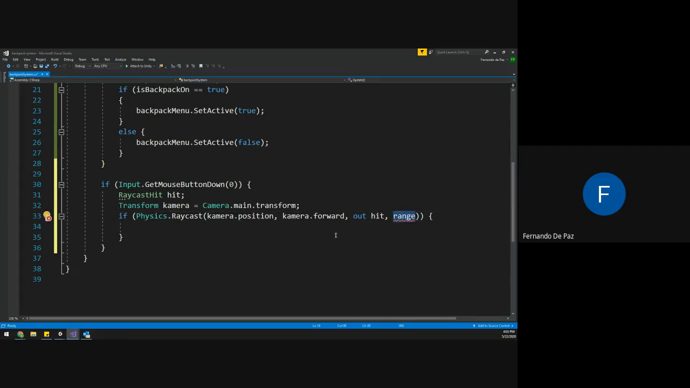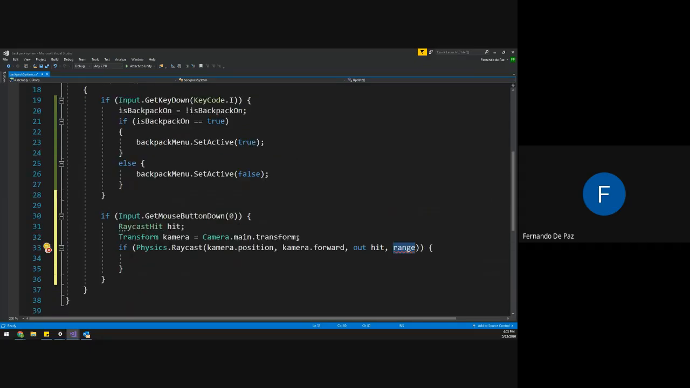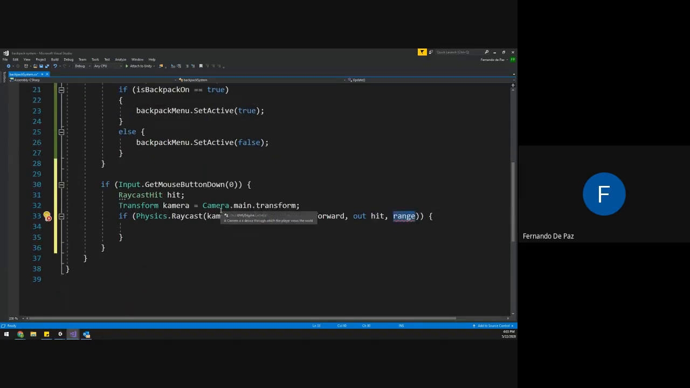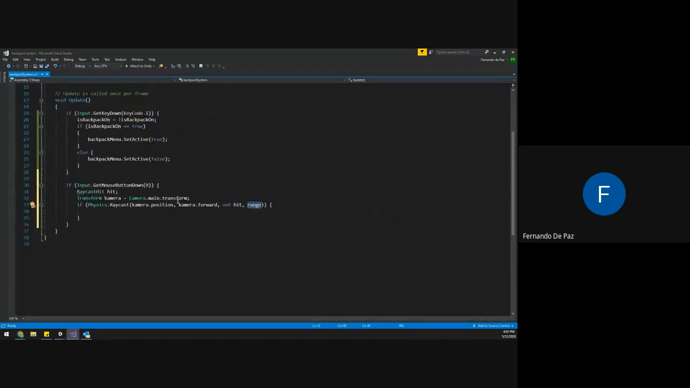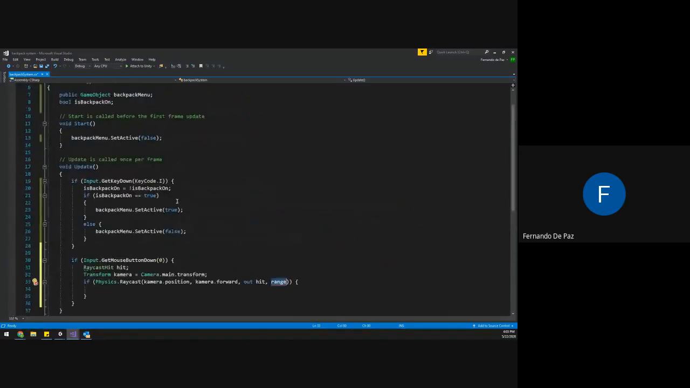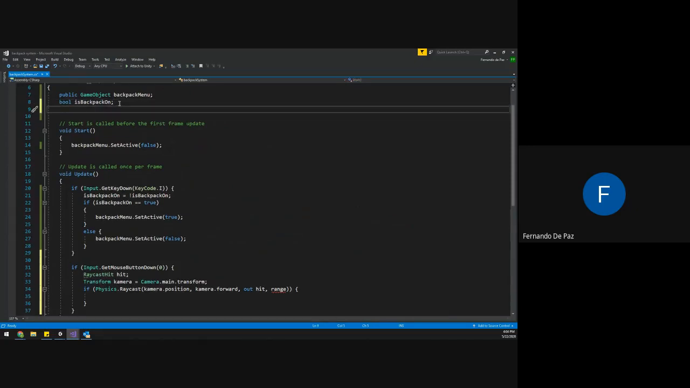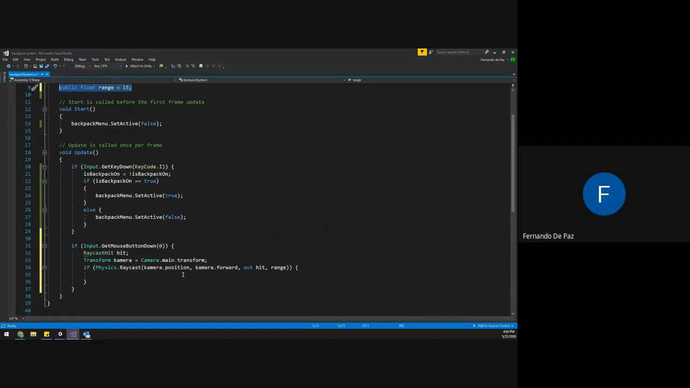Range should give you an error because we haven't defined what range is. So we're going to scroll up again. I'm going to zoom out a bit and scroll up a bit. After the boolean is backpack on, I'm going to say public float range, and I'm going to make this default to 15. So 15 and then a semicolon. Make sure you have this, and then you have your other parts of the code.